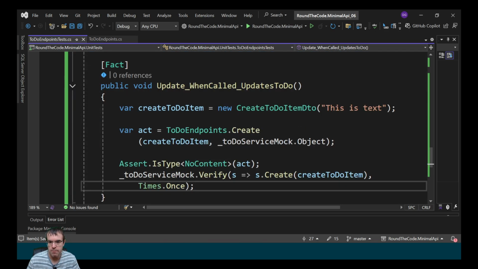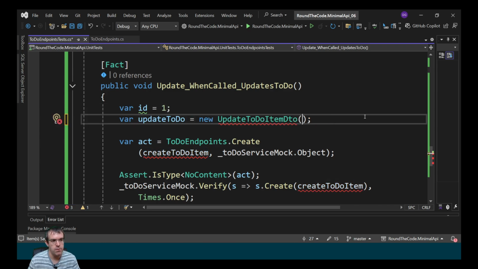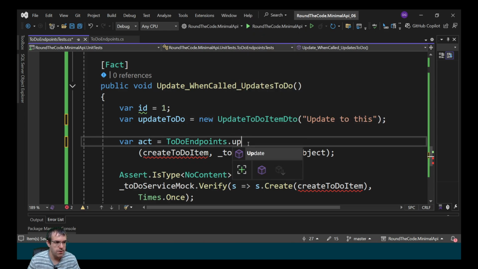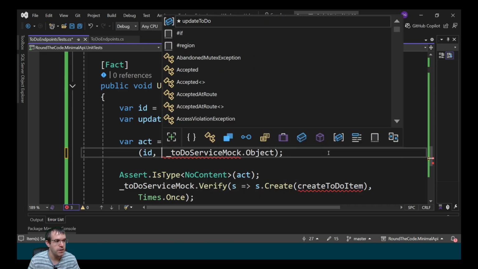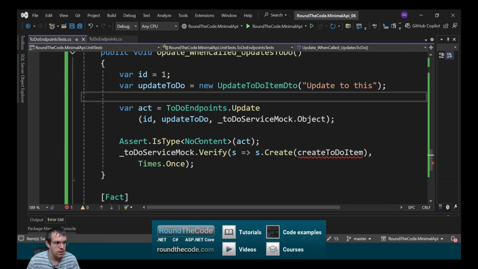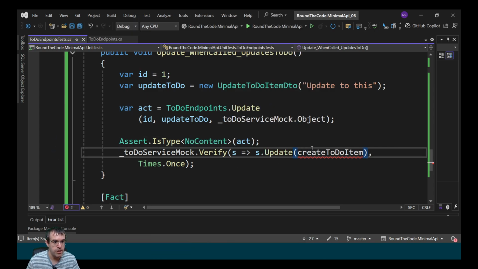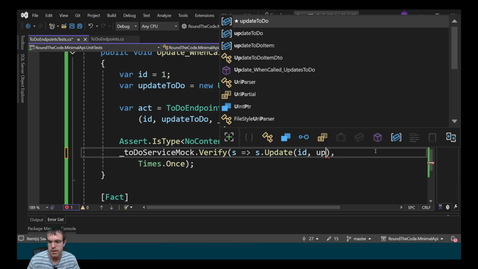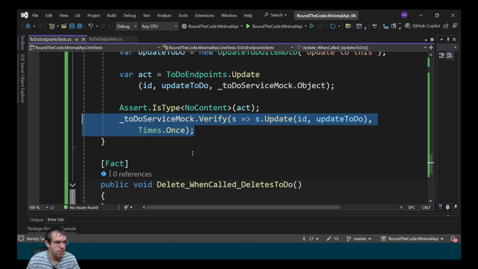So we'll start with the update. We're going to specify that the ID is 1. We're going to create a new instance of the update to-do item DTO. We're going to update the text for it. And then we're going to test the update method. We'll pass in the necessary parameters for it, so the ID and the update to-do. And then once again, we expect a 204 no content response. This time we'll verify that the to-do service calls the update method with the ID and the instance of the update to-do. And we expect it to call it once.